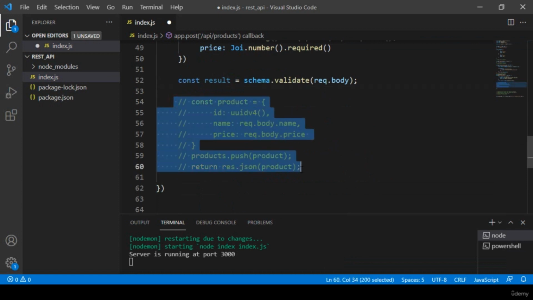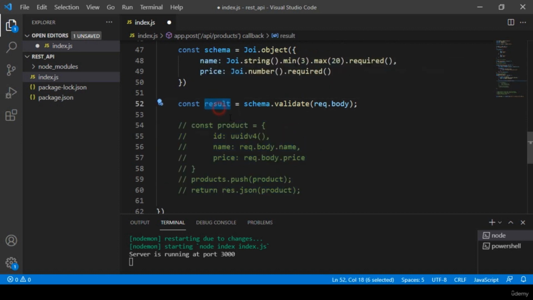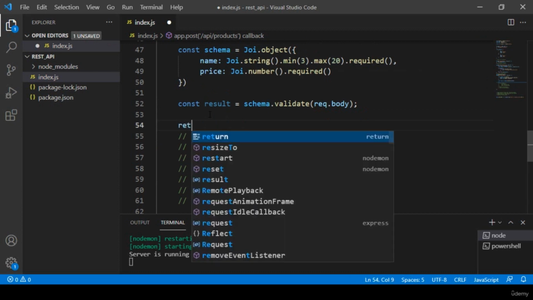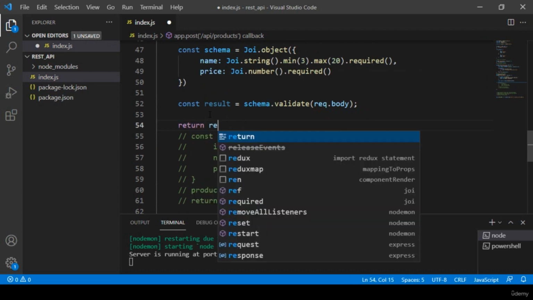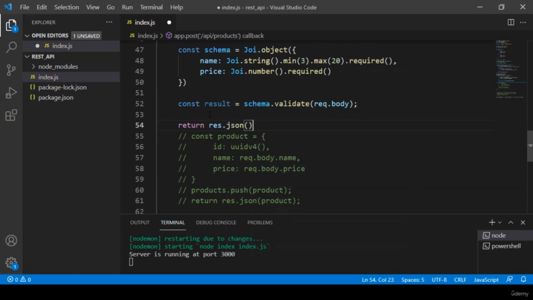Right now I make it a comment, the total part I make a comment. I want to display this result. I copy it, and here I want to pass it. That means I have to return it. Okay, return, and then the response, and then the JSON. Into the JSON area I want to pass this result. Now that will be very clear to you. So I simply pass it.